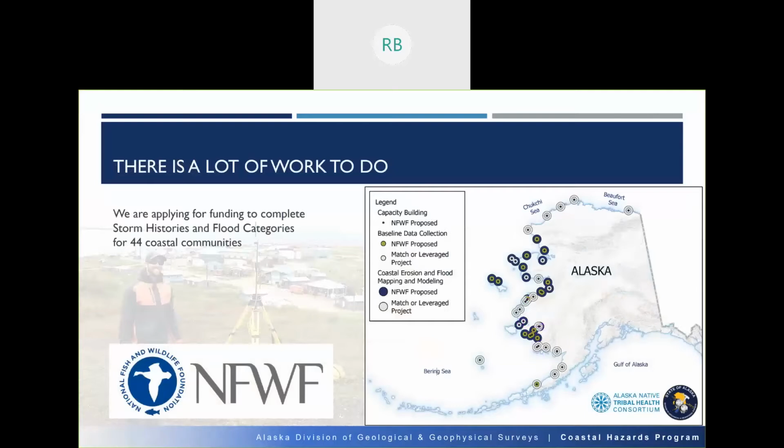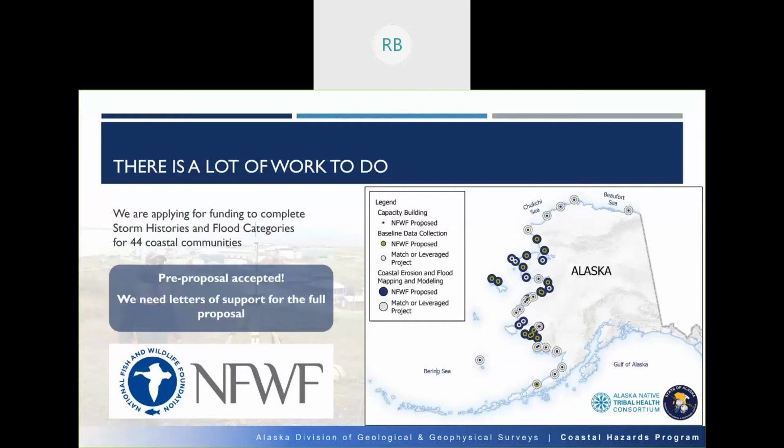So we are actually applying for funding to get this done for 44 communities. And here's a graphic showing all the places that we're going to be working on this, with different capacity depending on what data sets are available. We sent in a pre-proposal to the National Fish and Wildlife Foundation. They accepted it, which is very exciting, so we're invited to put in a full proposal.